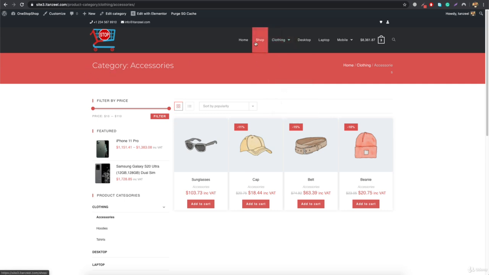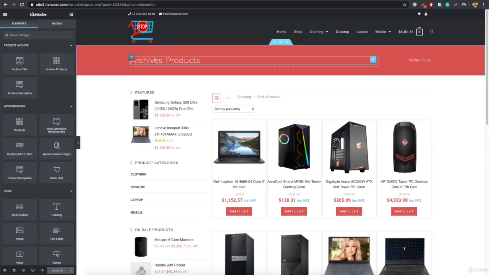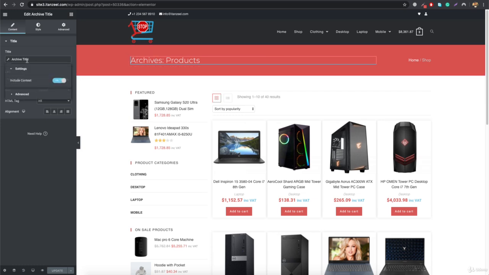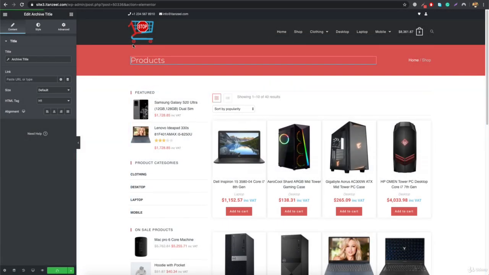So what we will do is create a different page for our shop archive pages, and for the category pages, we have to show different things. So for that, you have to go to the product archive here. Now click over here and select this, and it says include context. Just uncheck this, and here will be just the products. Now you can click over here and select display conditions, and say that I just want it to be shown on the shop page. And now you can hit save and close.